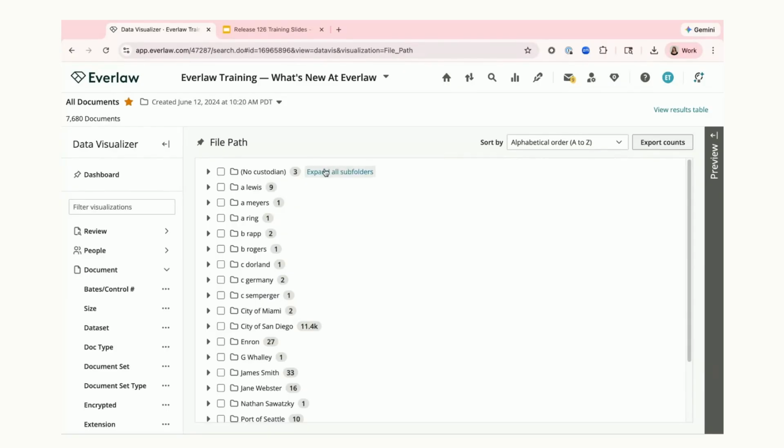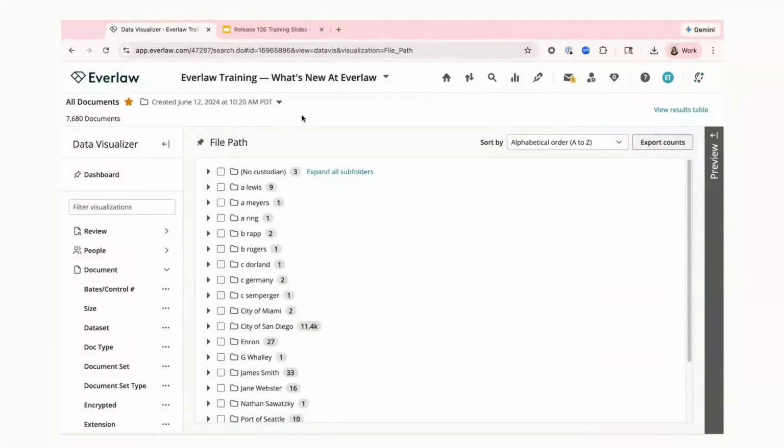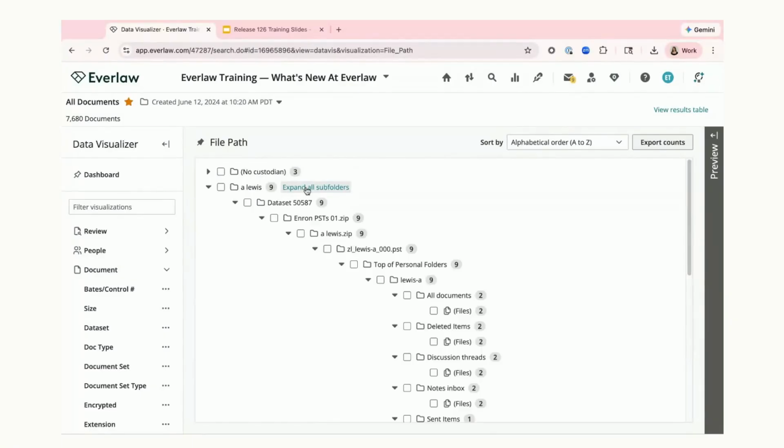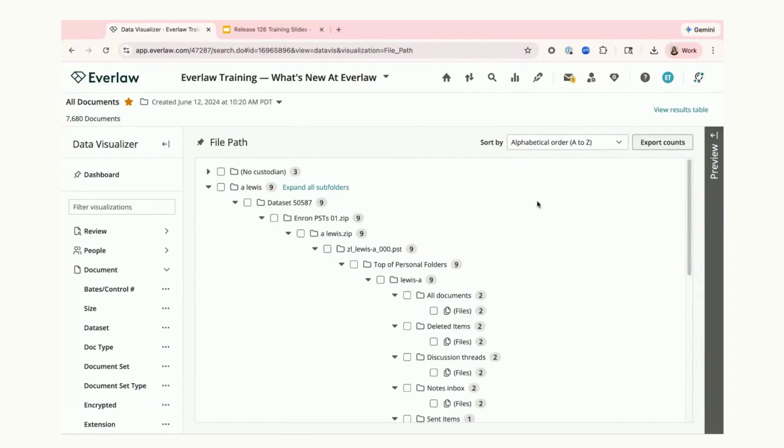And then when I hover over a folder, I can click expand all folders. And so when I click expand all folders, it'll just bring all of those folders out and expand them. I can collapse them by clicking this arrow right over here, to bring them back where they were. Maybe I want to do this for this A. Lewis folder as well. And so I can now see all of these folders expanded with one click.